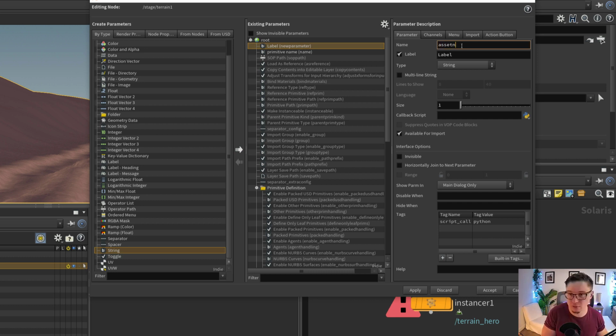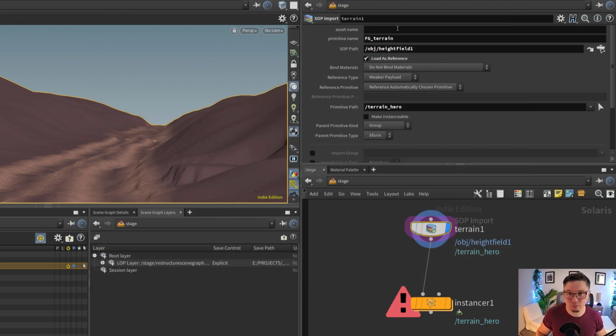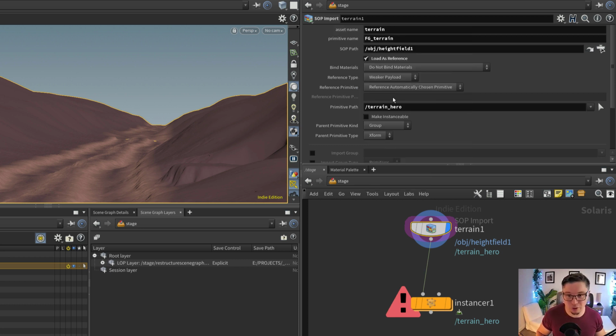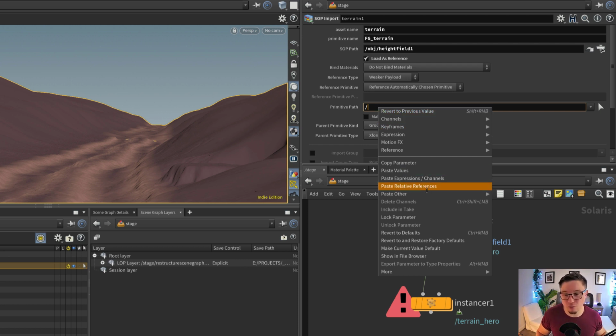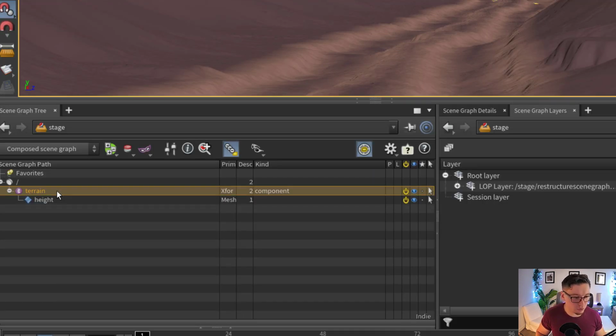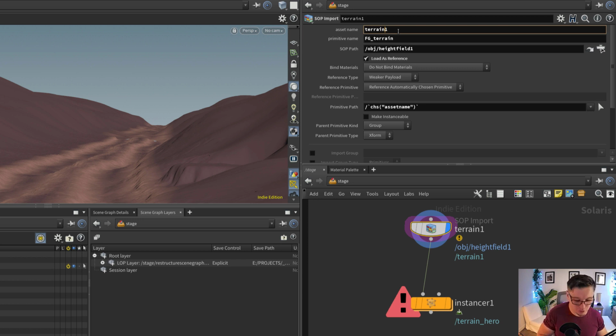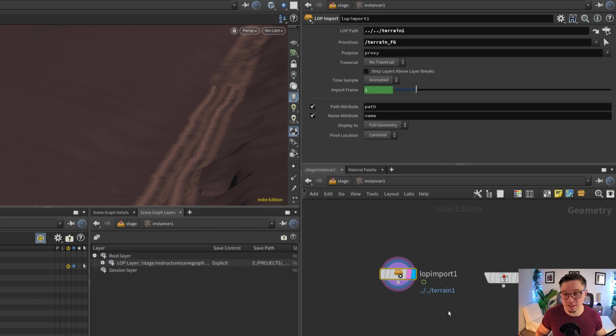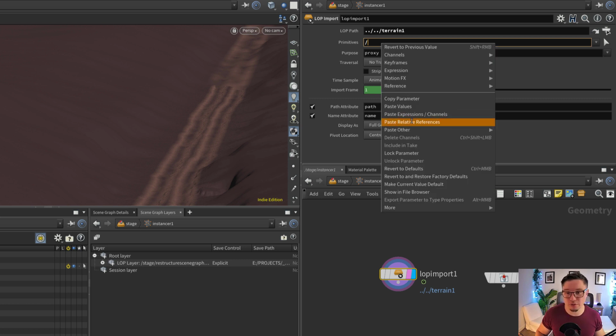We could call this guy asset name or whatever you want, name, whatever. I'll call that terrain, right? And I will copy this parameter. So we can just use a simple copy. And the trick is just to right click, paste relative reference, and it will create this nice expression for us. So in that case, it's gonna create the name of my primitive, terrain or terrain test or whatever it is in this name. And we could reference this name inside the lop import as well. This is the method that we choose to import the terrain.